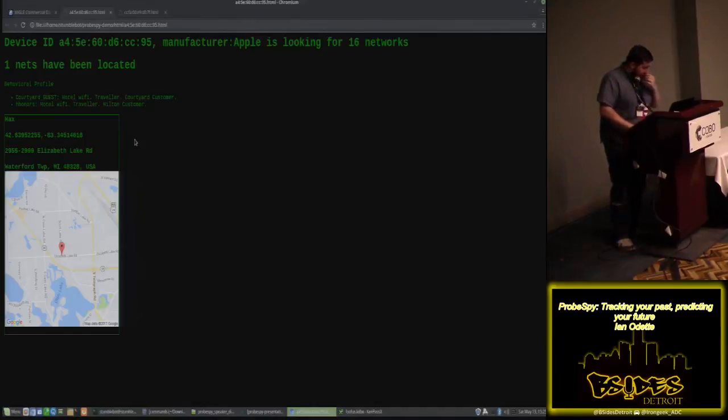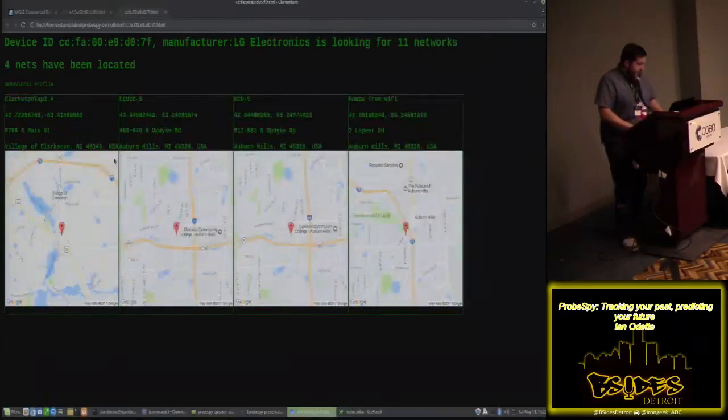But here we do have two profiles that were generated. One from an Apple device appears to have connected previously to Courtyard Guest and H-Honors wireless networks, and appears to belong to some kind of address up in Waterford Township. Additionally, we have another LG device looking for 11 networks. No networks were identified for behavioral profile information, but we do have a handful of addresses around Auburn Hills and Clarkston that, I don't know, we'd have to Google them further to find out more information about them.